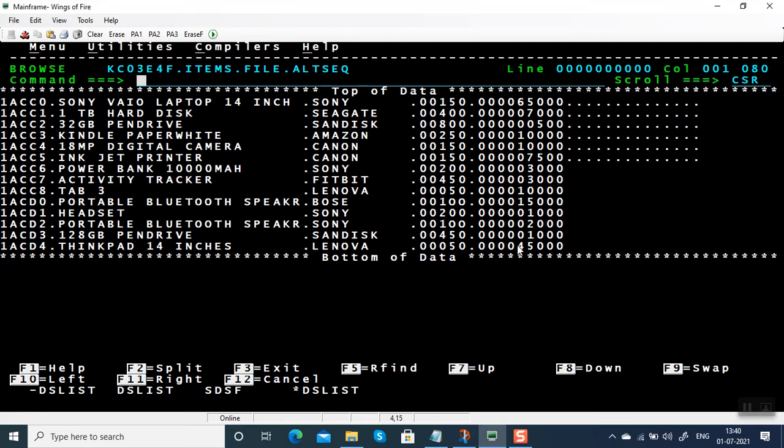In this video we are going to see how to remove junk data using the alternate sequence parameter in the sort program. So here I opened a PS file in browse mode. I can see some dots. First of all, what are those dots? These are low values. Okay, these are not periods, these are low values.